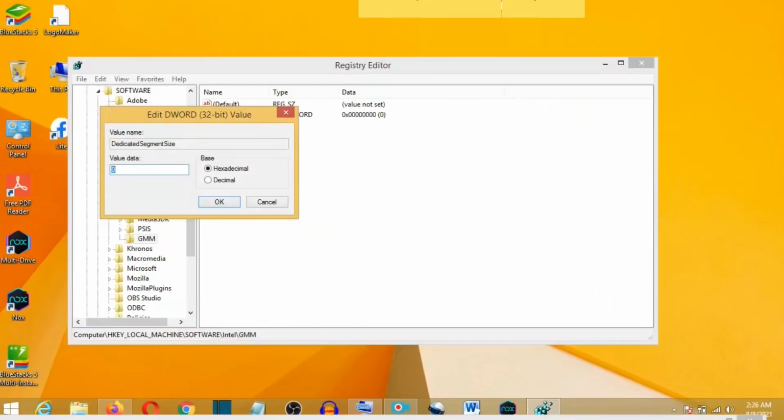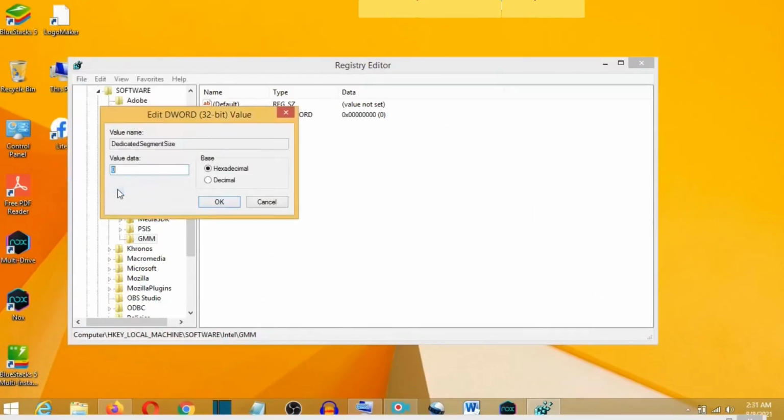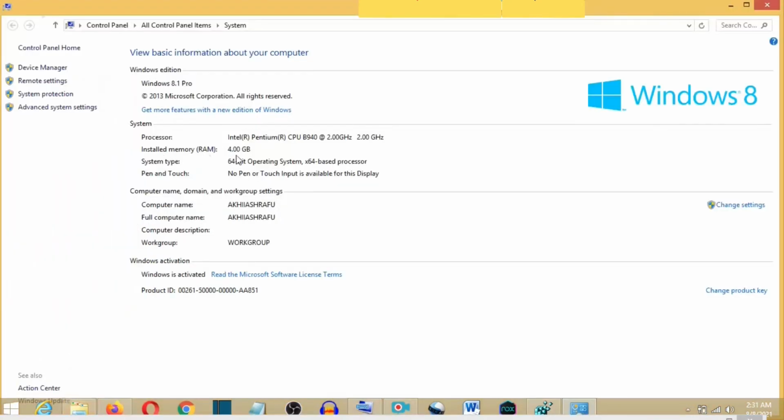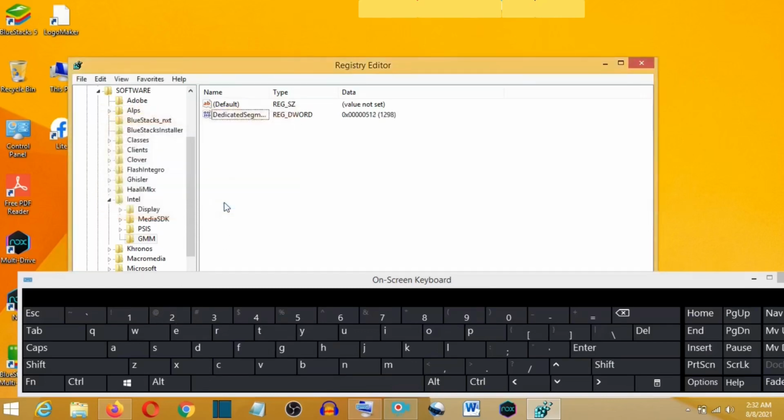To check your PC RAM, right-click the This PC symbol. Then click Properties. So my PC RAM is 4 GB. Then I will type 512. Click OK and you're done.